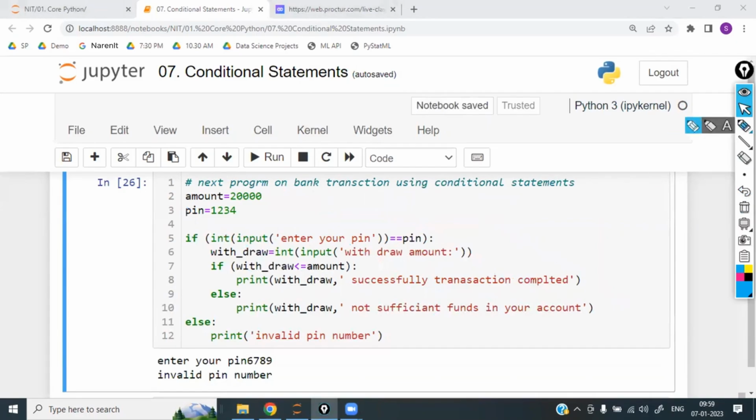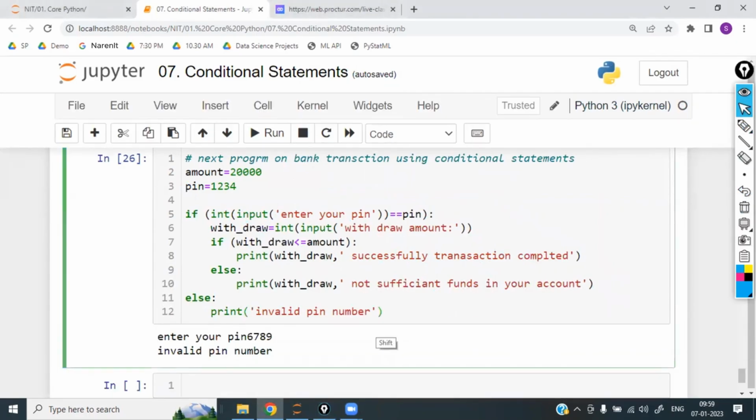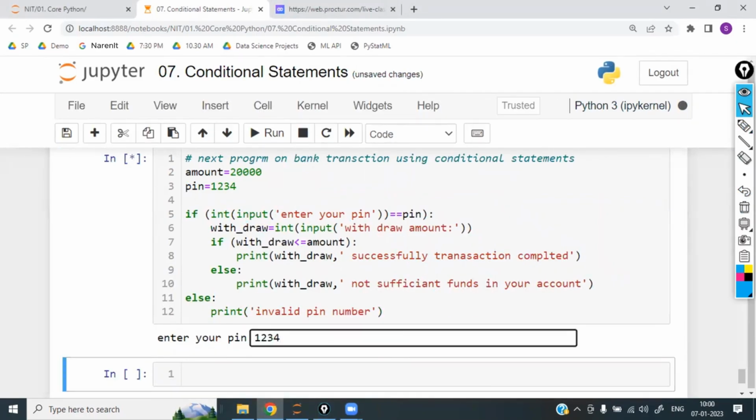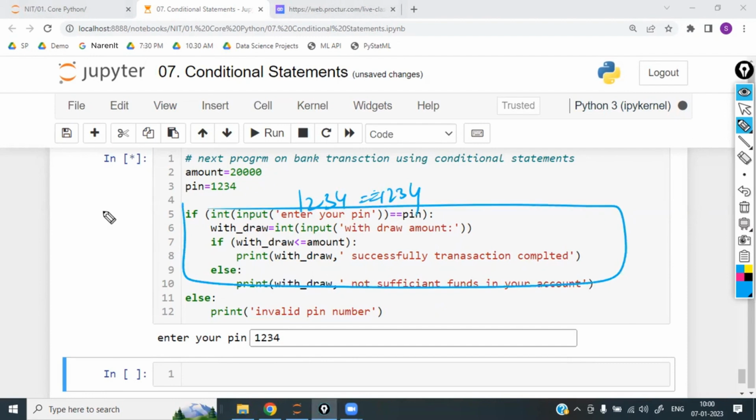Now let us re-execute the code once again. This time I'm entering 1, 2, 3, 4. The pin entered is 1, 2, 3, 4. If the pin entered is equal to 1, 2, 3, 4, then you have to execute this part and ignore the other part.